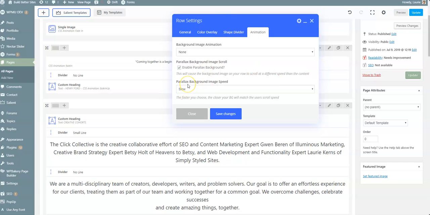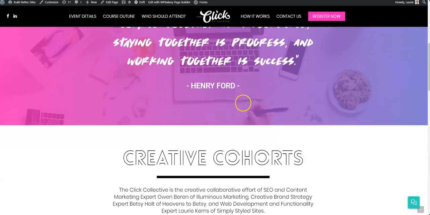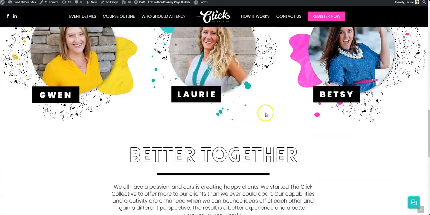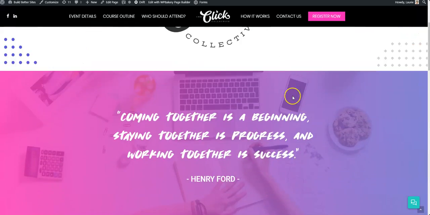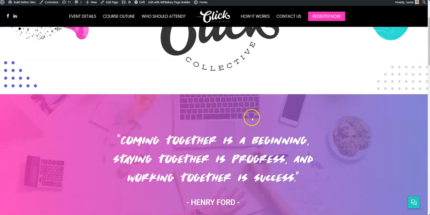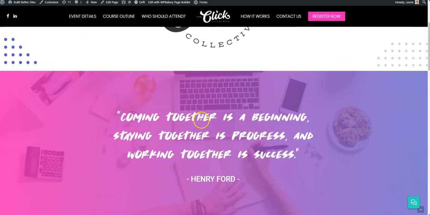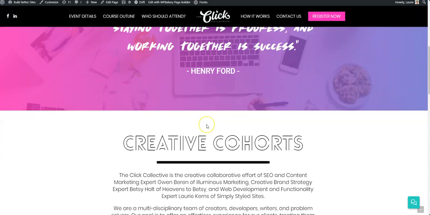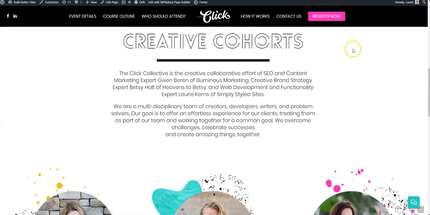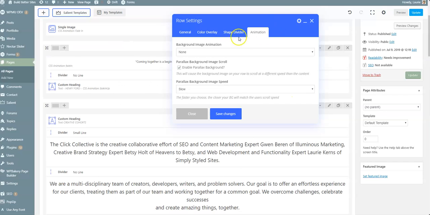If you're not sure what parallax means, that's one of those fancy effects. I don't know if I have it on this page or not, yeah, I don't think I do. When it appears, I do a little bit right here where the image appears to stay the same and the row color seems to kind of hover over the background image.